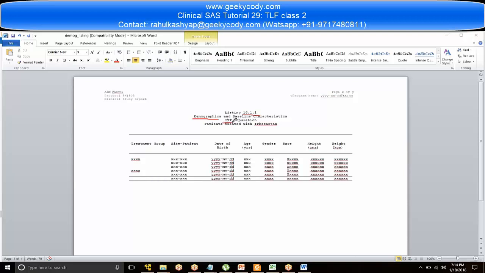ITT is nothing but intent to treat. Intent to treat is nothing but the person who is ready for the treatment. ITT population wise, they are expecting the listing output. So for patients treated with irbesartan, I wanted to generate a listing output. Apart from that, these are the treatment group, site, patient, date of birth, age, gender, race, height, weight. These are all the variables.